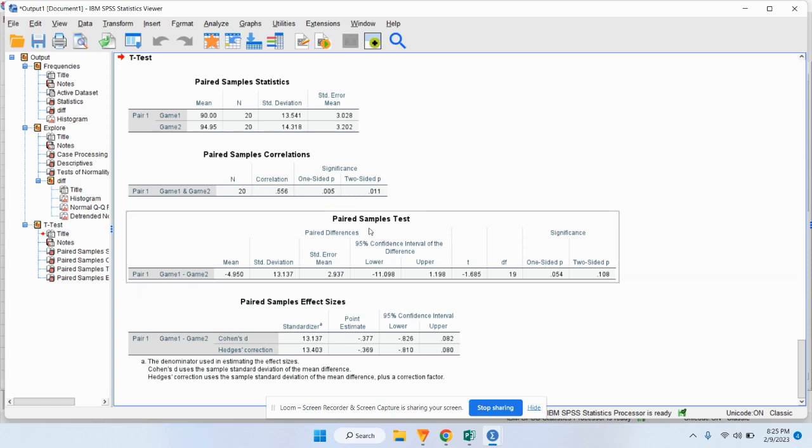Finally, when we go down to where it says Paired Samples Test, in particular, we're taking a look at the significance of our 2-tail test, which is 0.108. So we can conclude that since our p-value is greater than 0.05, we fail to reject the null hypothesis that there is no significant difference between game 1 and the 15-minute coaching session for game 2.